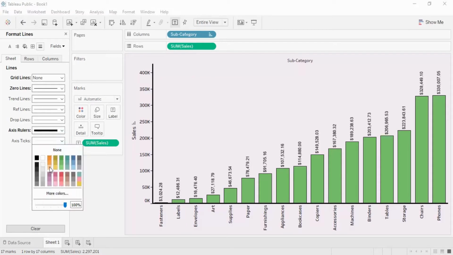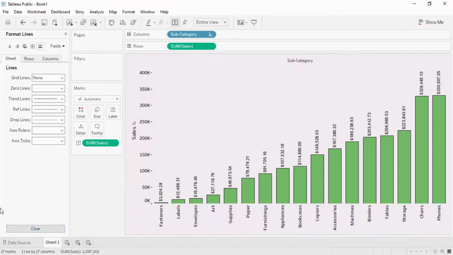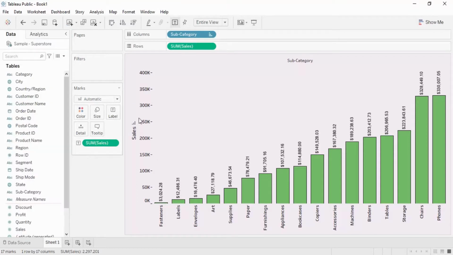Last but not the least, we have the axis text as well. If you want to change its color, you can just change it. In case you are not happy with it, you can of course go with a clear sign, and all the changes that you've made would be cleared up. So this is how we can control the appearance of our visualization using the format tab, right? Suppose you want to perform any of these formatting, that you can do.